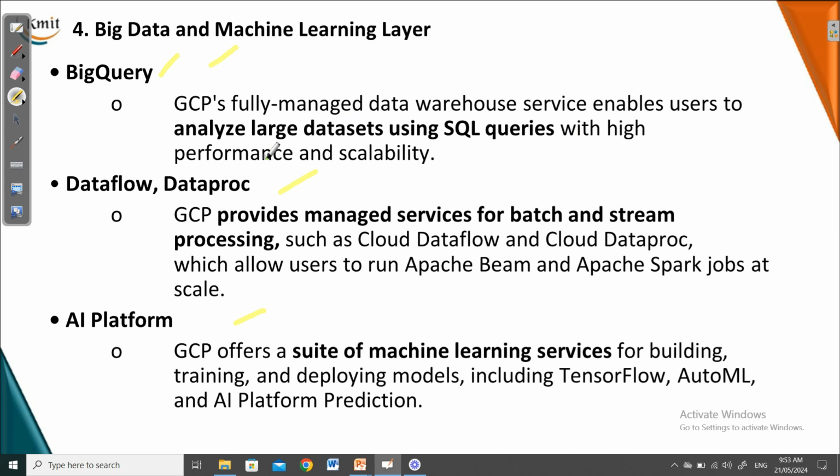Then the Dataflow and Dataproc components are for batch and stream processing. Whenever you want to do batch processing and stream processing, which you might have learned about, different types of processing techniques are available for getting your data. For that we have Cloud Dataflow and Cloud Dataproc, which allow users to run Apache Beam and Apache Spark jobs at scale. This way data is maintained using these components.